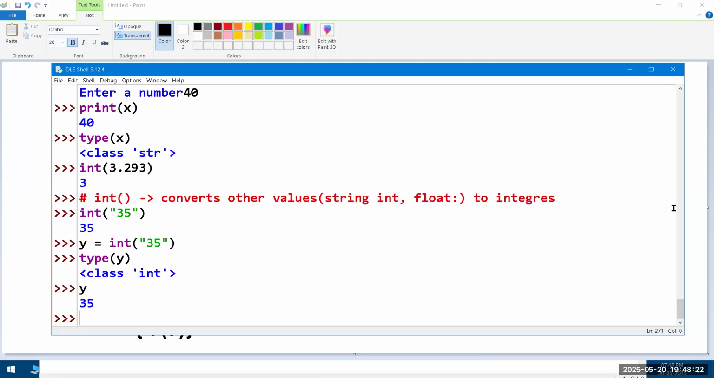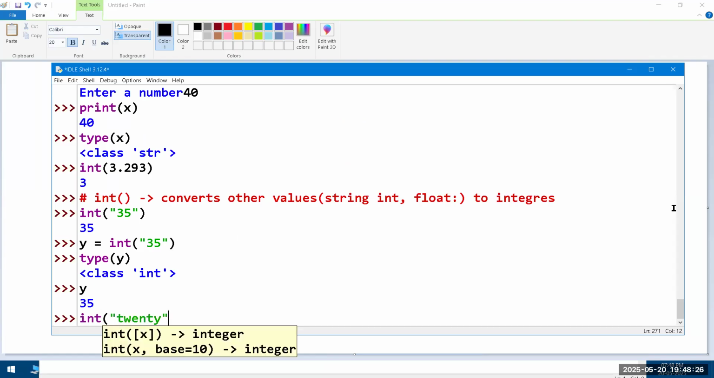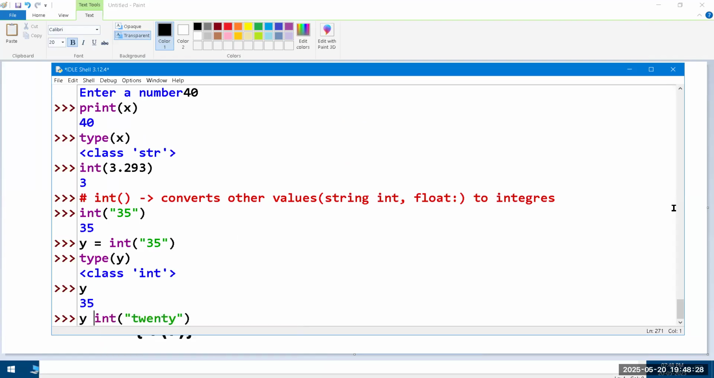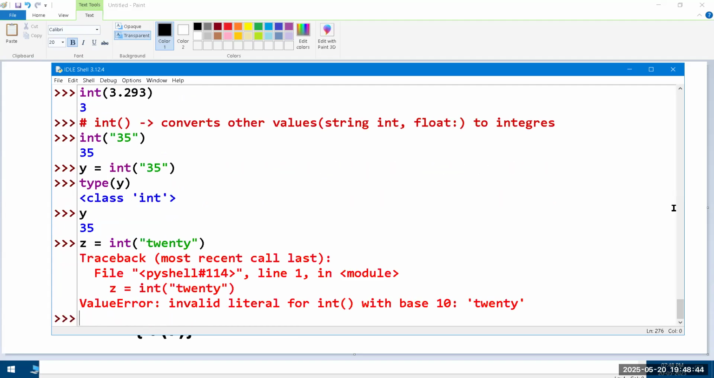For example, I'm expecting int of 20. What is the answer I will get? You should get an error message. Error. Is it a string integer? Tell me, whatever I selected, is it a string integer? No, it's a string only. And is it a float? No. Beautiful error.